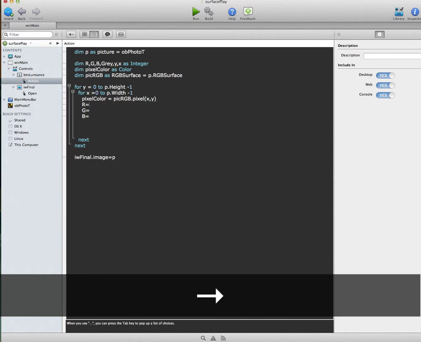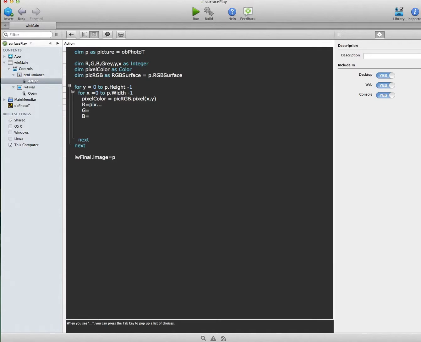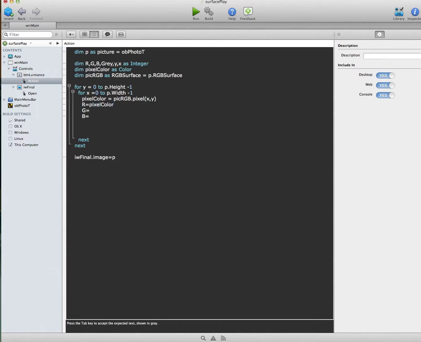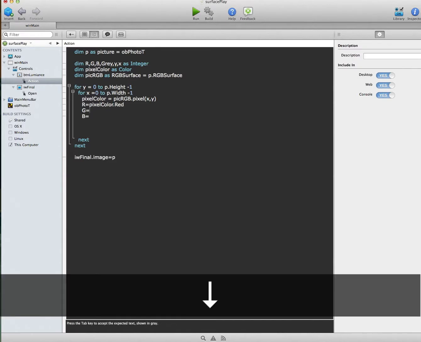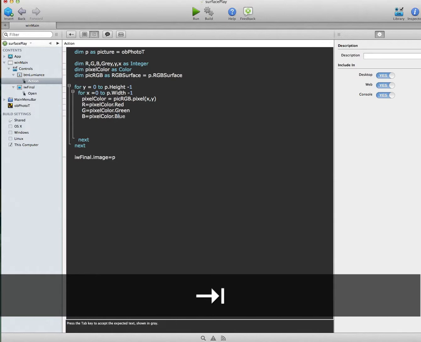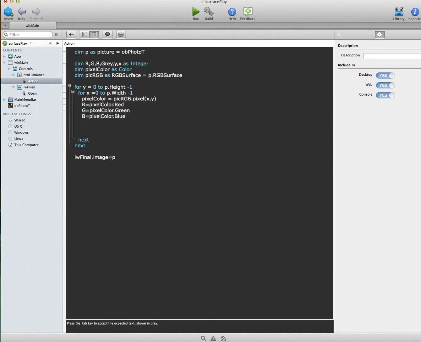And this will be relatively the same. It will be pixel color dot red, and pixel color dot green, and pixel color, can you guess it? Could it be dot blue? So we're basically taking the colors.